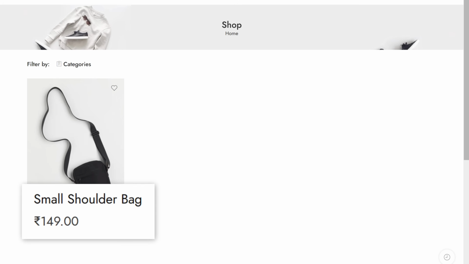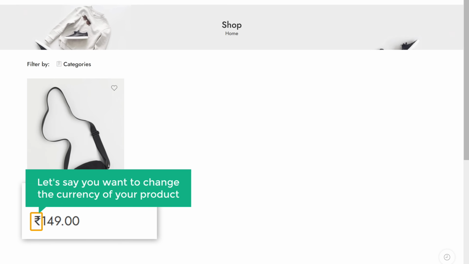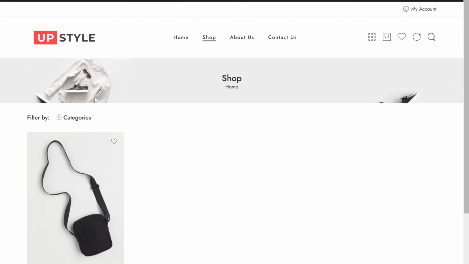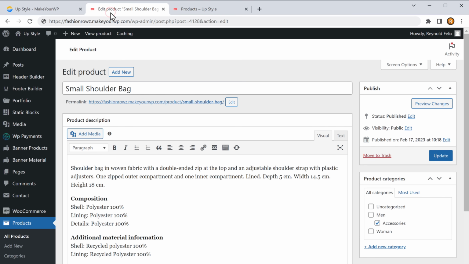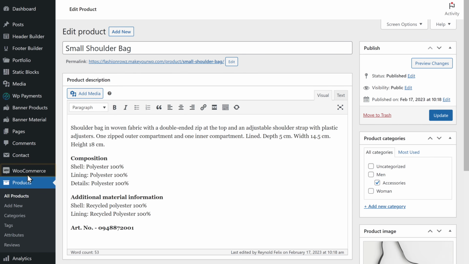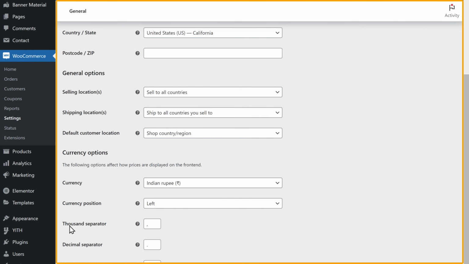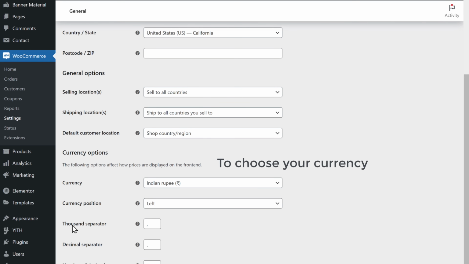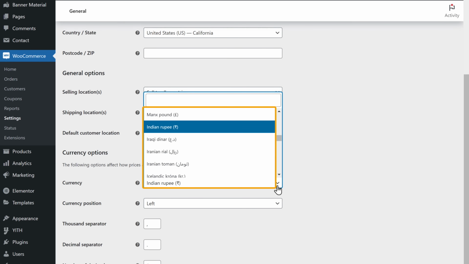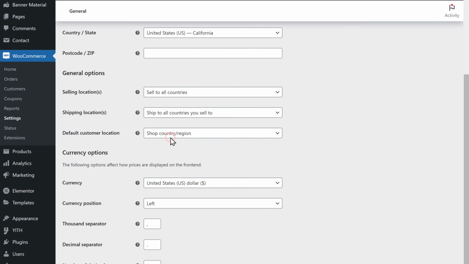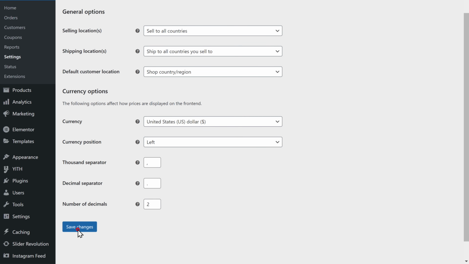Okay, now as you can see here, our product price is displayed in rupees. Let's say you want to change the currency of your product. How will you do that? Now to change it, let's go back to our site dashboard, then go to WooCommerce and click settings. Now this is where you can change all the settings related to your store. Now to choose your currency, click here and select the currency for your products. I'm going to choose United States dollar and click save changes.